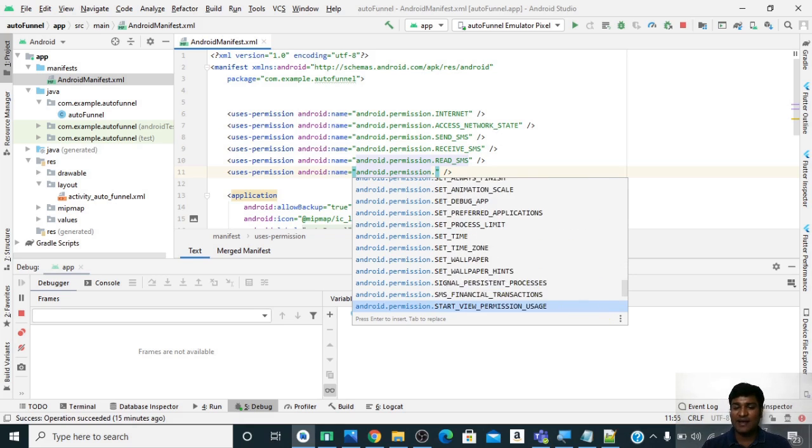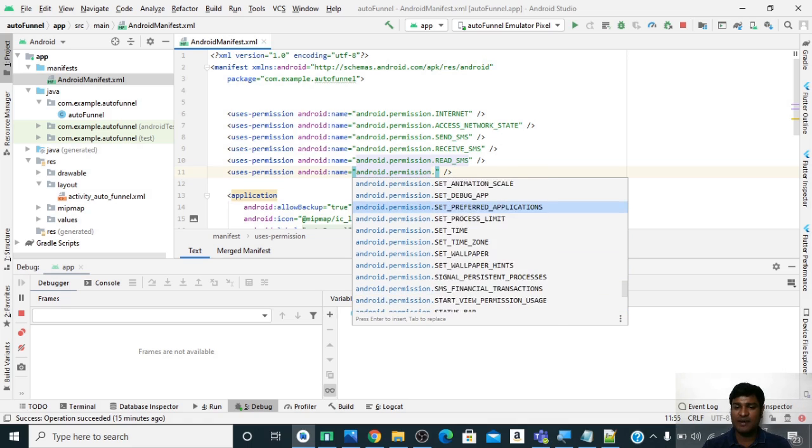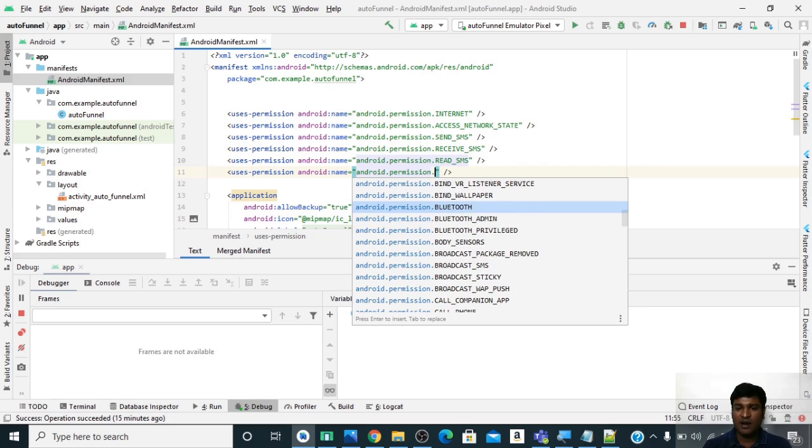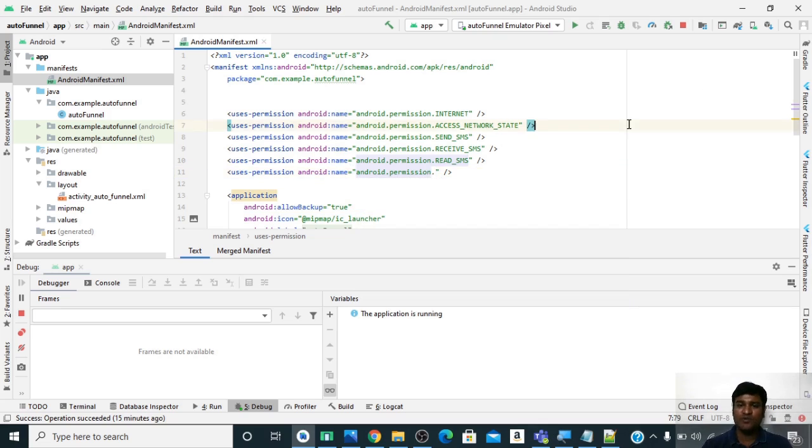In a similar way, you can see what all permissions can be taken up. Call log is somewhere over here. You can see call phone. You need a camera permission to use the camera. Then you need Bluetooth permission to use the Bluetooth on your phone if your application is using Bluetooth. Obviously there are a lot of things which can be used and seen, but the way you ask for permission remains the same.